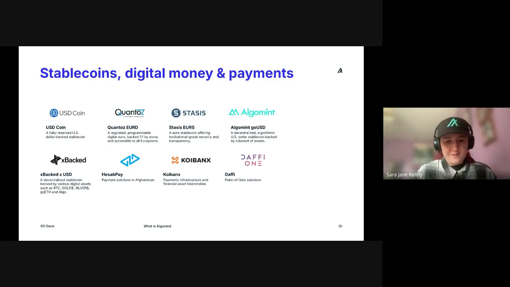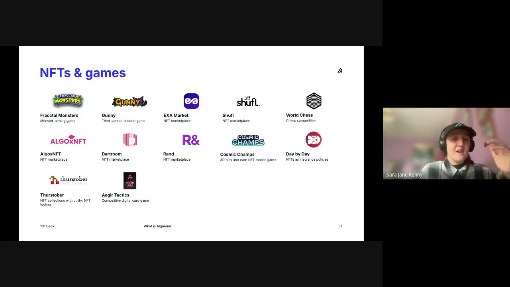Many different ideas. On the NFT side, the non-fungible tokens and the gaming, we have Exa, Algo XNFT, Dartroom, Rand, Shuffle, all NFT marketplaces. And we also have Gunny and Fractal Monsters, which are games. We can also see NFTs can be used as insurance policies with Day by Day. And there's probably even more in the ecosystem.